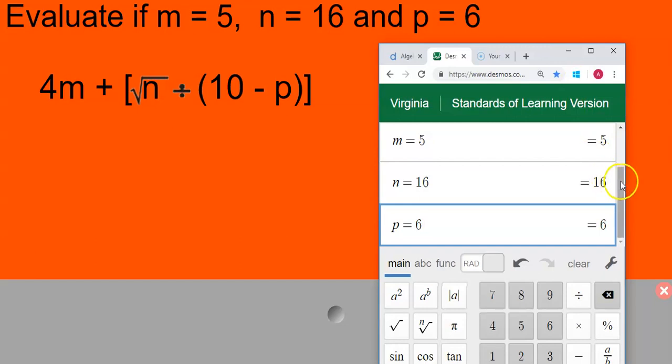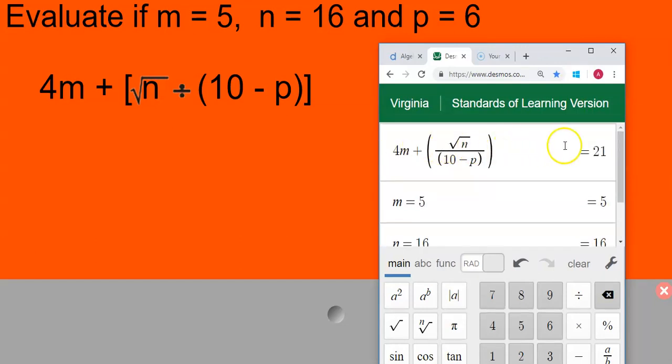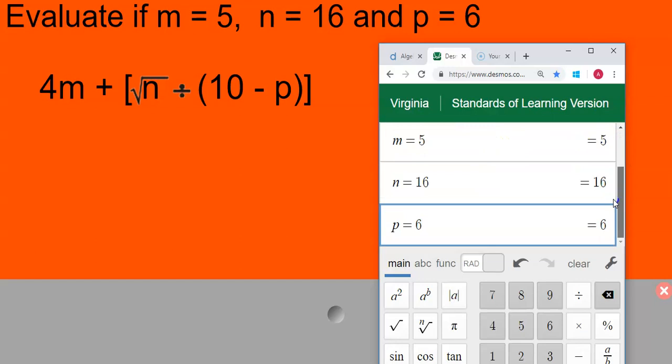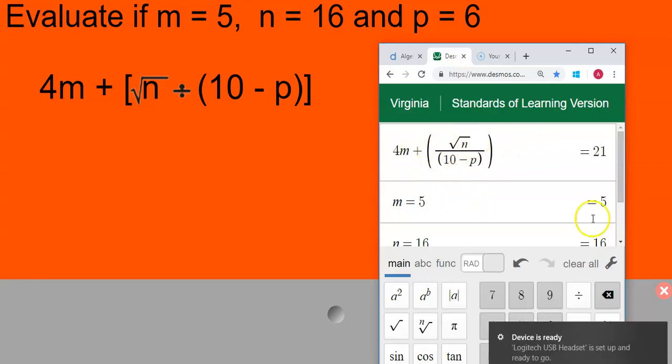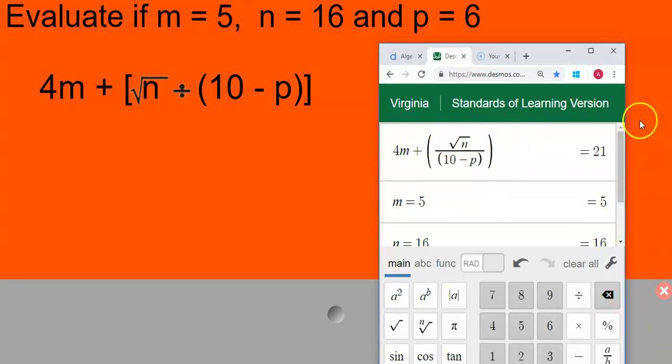All right, so again, I have my expression there that I typed in. I have the value of m, n, and p, and notice now it gives me the solution. So it gives me a solution of 21. Same expression, and now it's just letting us know that once we tell it what m, n, and p are, it actually evaluates it for us, following the order of operations.